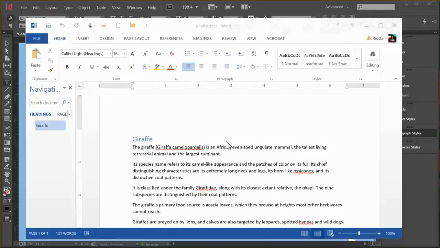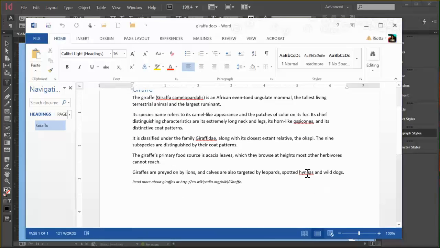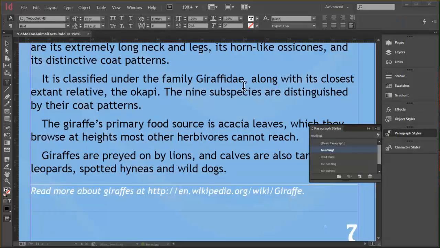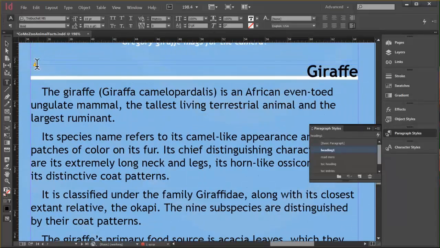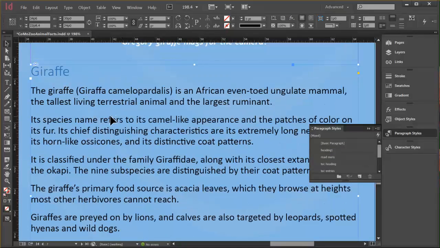after we do that. So I have the giraffe document opened here, and I will scroll down here. There we have hyenas misspelled, so I'll right click that and choose the correct spelling. So I will save that document and then close it and return to InDesign. And let's scroll up and see that we've got our little warning icon. So we'll click that, and here's what happens.